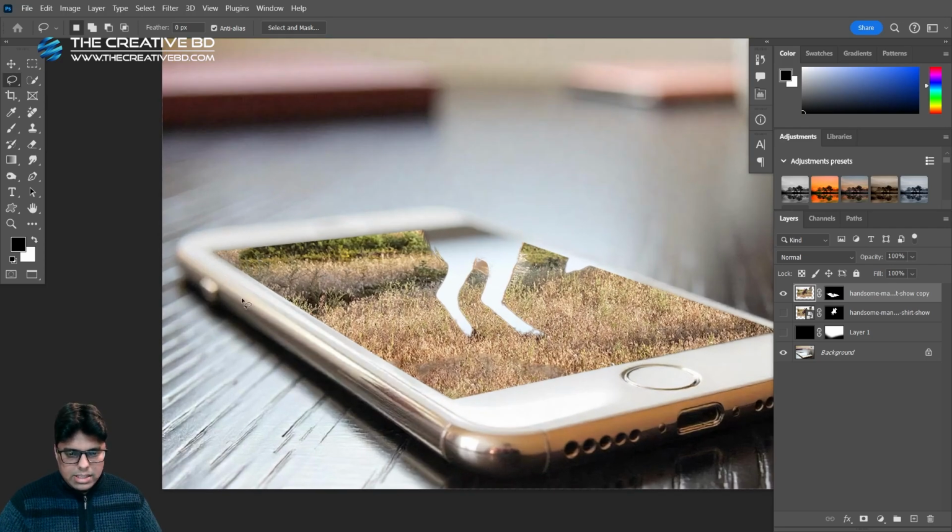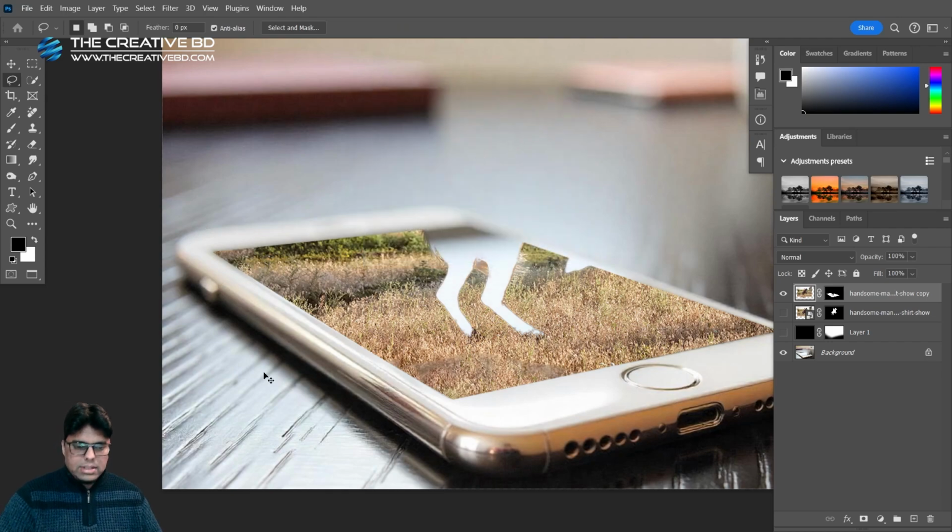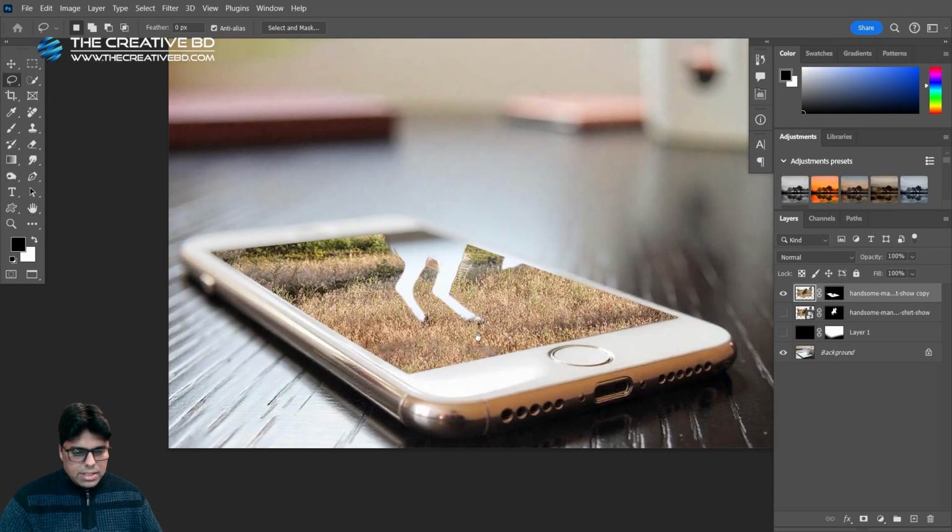So this is what I did. If you think the result is not good, you can apply the fill again until you get the best result. Now it looks perfect. So this is what you have to do. We filled up this and this corner, and in your image if there are any other gaps, then you have to fill in that portion. And you have to use the content aware fill to fill that gap.